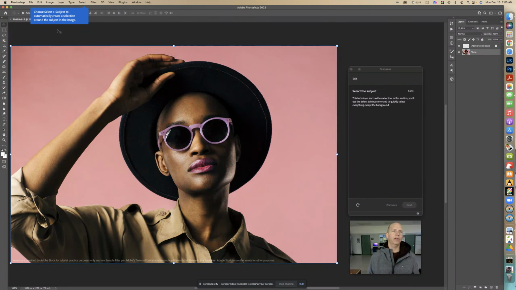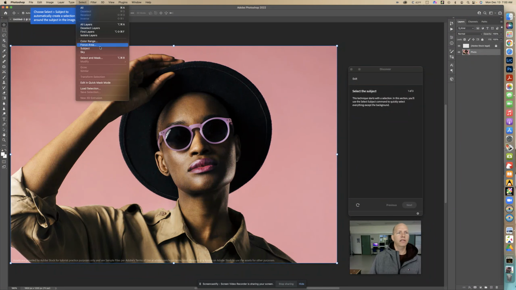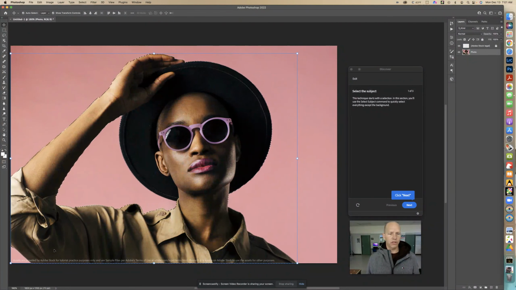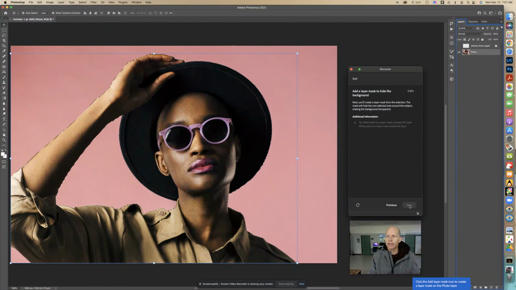And then right up here, it says choose select subject to automatically create a selection around the subject in the image. So when we come up here to select, we're going to find subject. And I'm in Adobe Photoshop 2022, just so you know. Subject. And if everything works correctly, we're going to see a line that comes around what Photoshop was able to determine is the subject right here. So now we're going to select next.